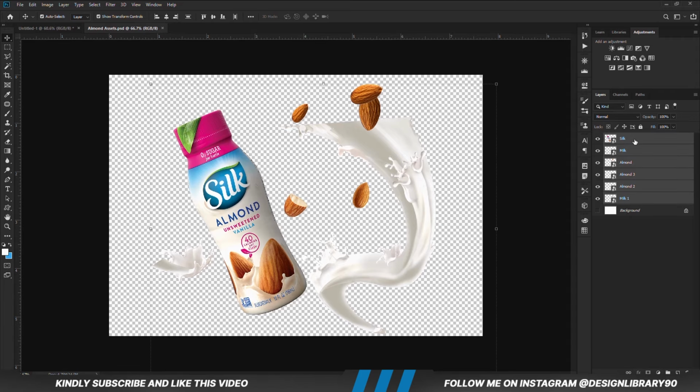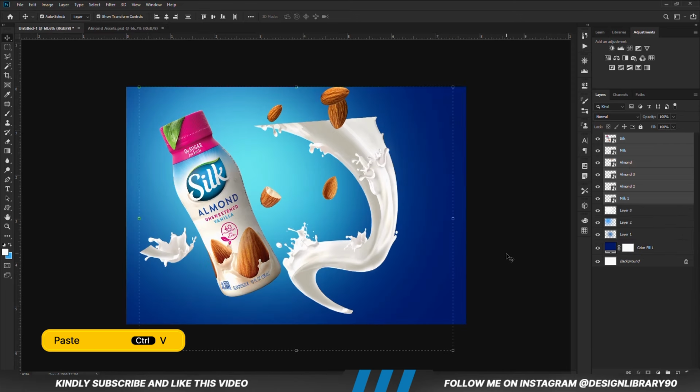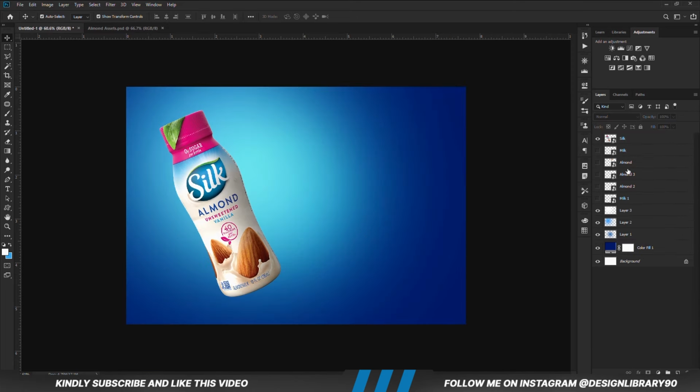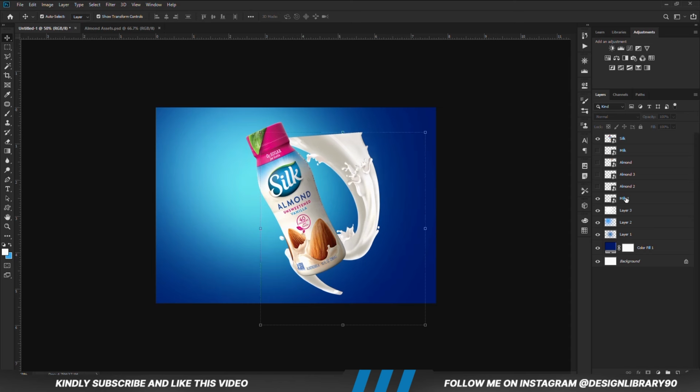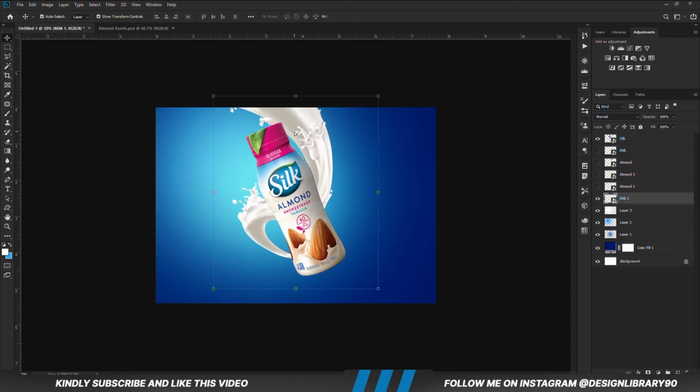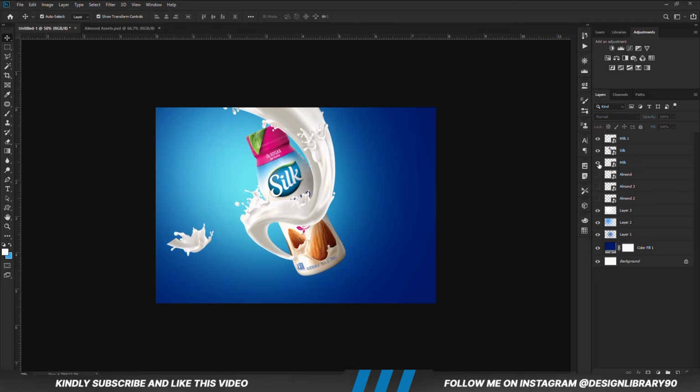Let's grab our asset for this tutorial. Holding down the shift key, we are going to copy all these layers, Ctrl C to copy, Ctrl V to paste. With this layer selected, Ctrl A, we click right here, we are going to center that vertically. With this layer selected, we are going to position this layer right here. Take it all the way to the top. You position this right here.